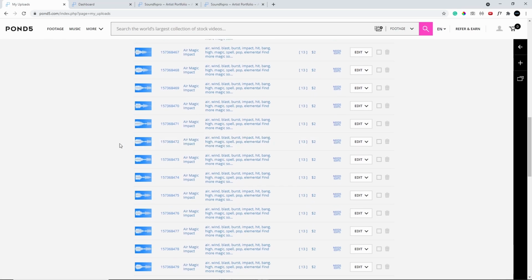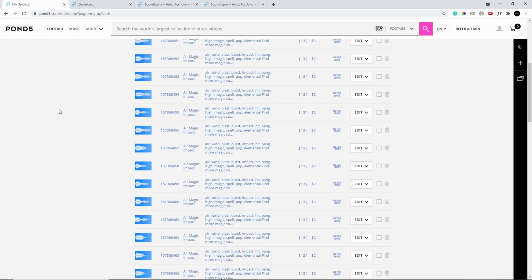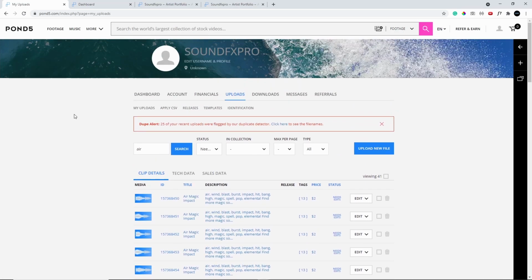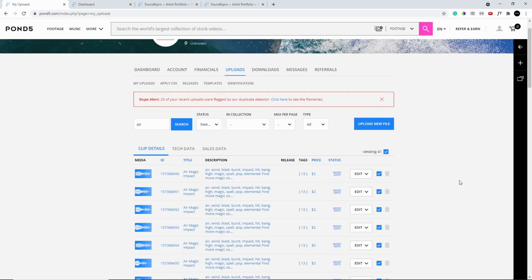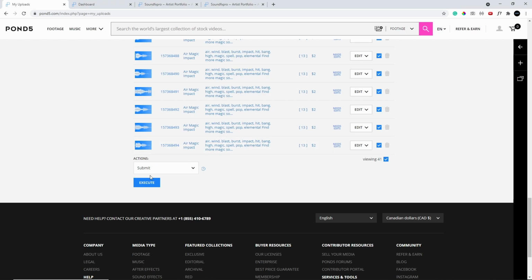Now if you wanted to, you could individually come in here and add like 01 or 02. Normally I don't. I just leave it as is, and it's basically ready to submit. So at this point, what we're going to do is click all of them again so it selects all of them. You can just go back down here to Actions, Submit, and click Execute, which is what I'm going to do right now. Bam.